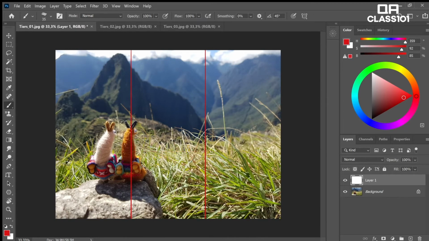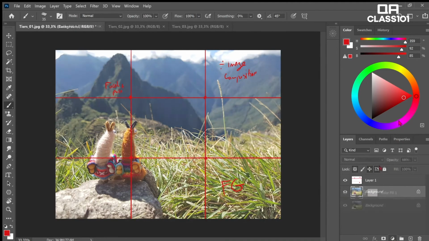The intersections between the horizontal and vertical lines are the power points. The lines and power points are places that will attract the eye more easily. If you want to place an important element, like the llamas here, you should put them on a power point or at least along a line. The background goes clearly on the upper third. The foreground takes the lower third of the photo, and the middle ground goes nearly, well, in the middle.